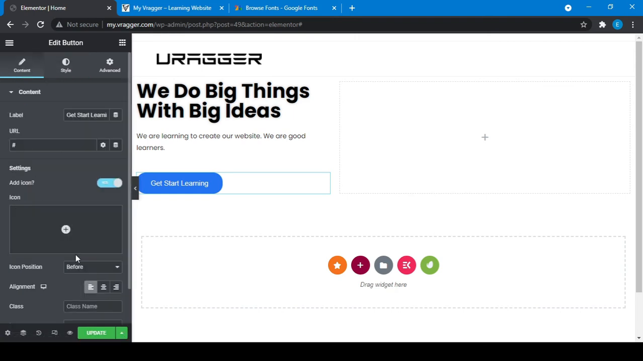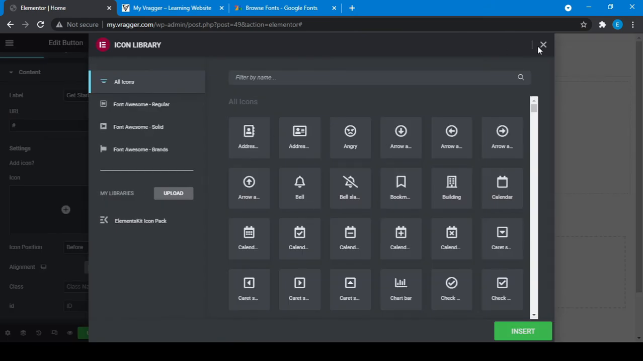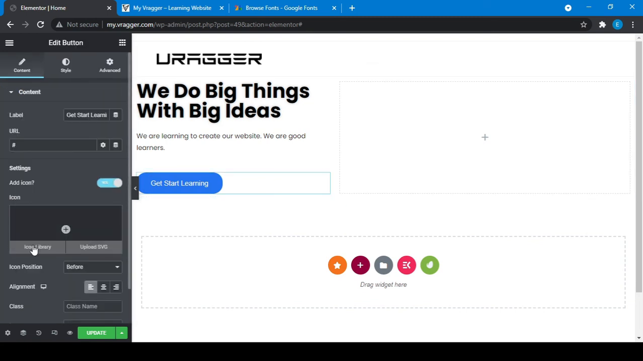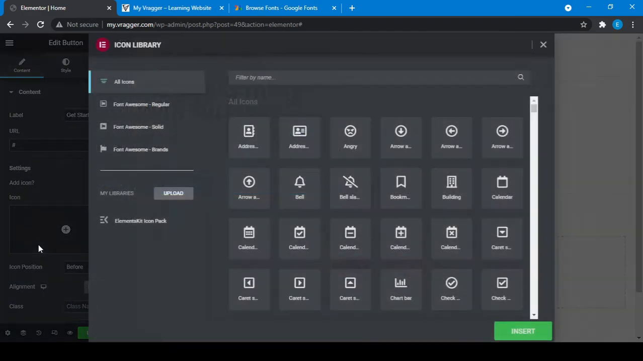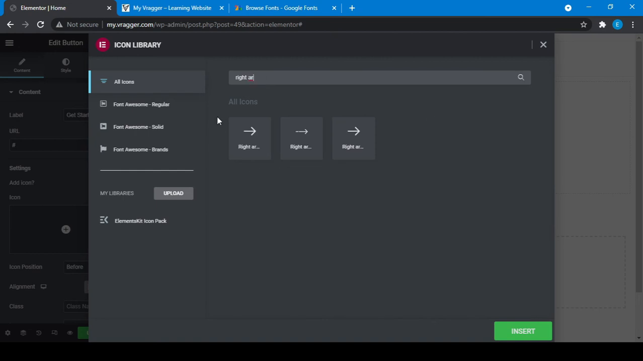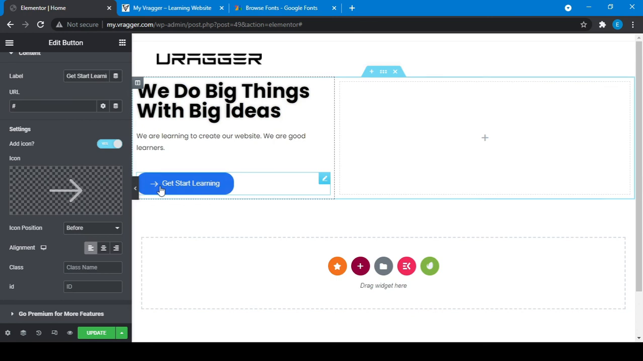But if you want something like an icon here, what you can do is go back to their button, then add icon, choose an icon. Here are two options. Let me show you. I will click on button, then icon library, the library icon which is provided by Elementor or button kit. You can also upload your SVG, scalable vector graphics, if you want. I will go to the icon library and choose right arrow. Okay, so yeah, it's better. Just click on insert, but here the icon is on this side.